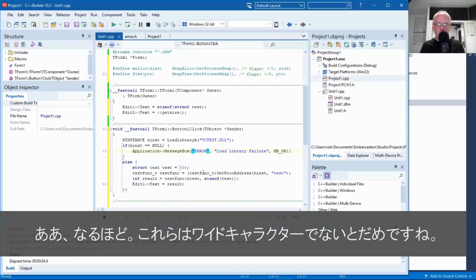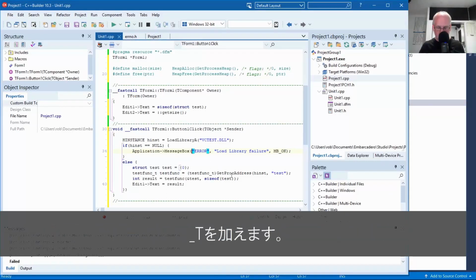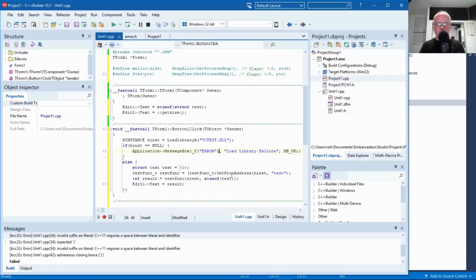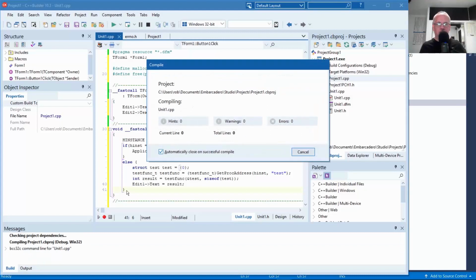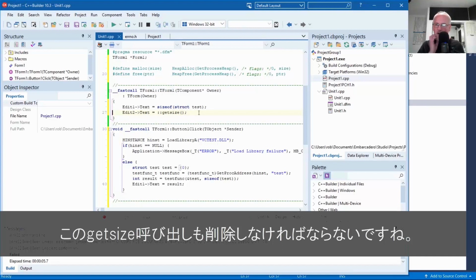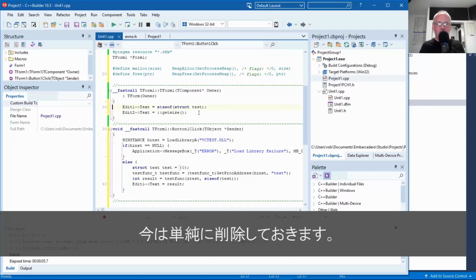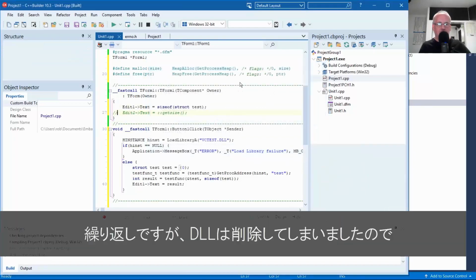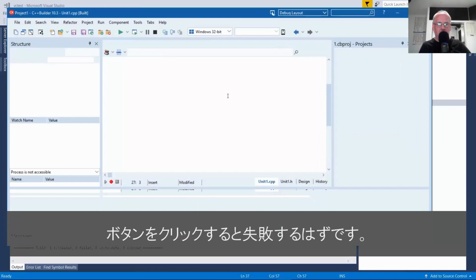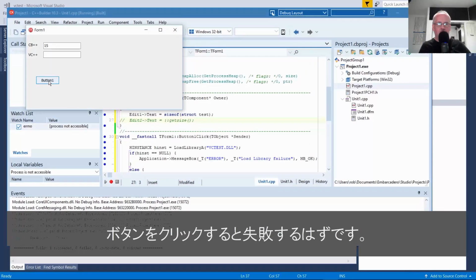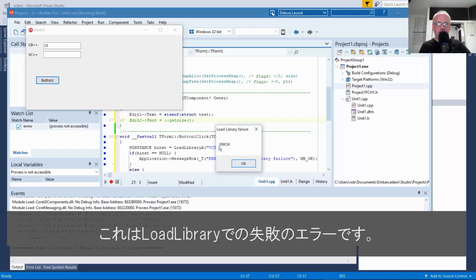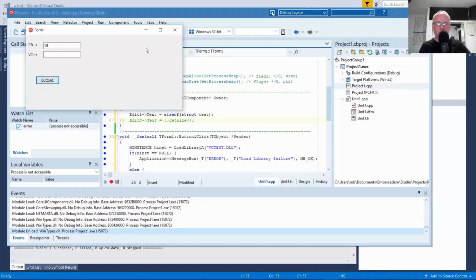Okay, so these need to be wide characters. Let's see, underscore T, I believe. So I'll have to remove this get size call, unless I do the same thing up here for get size. For now, I'll take that out. So again, I deleted the DLL, so it should fail when I click this button. Yeah. So I got that LoadLibrary failure error.